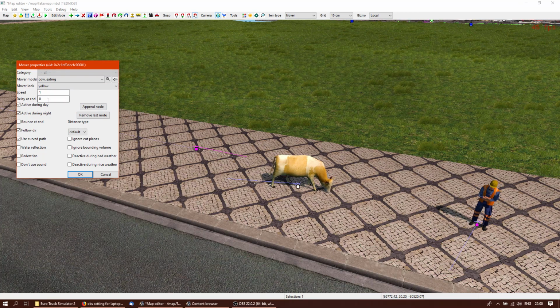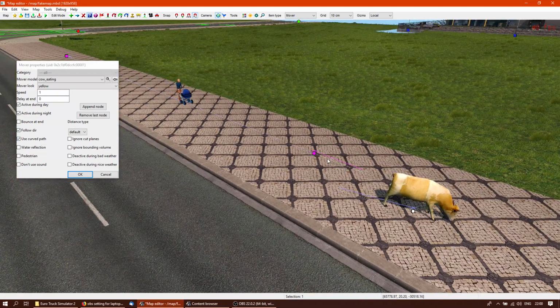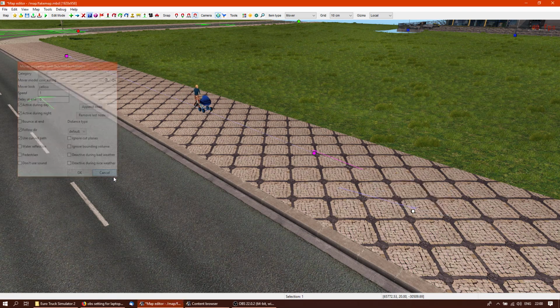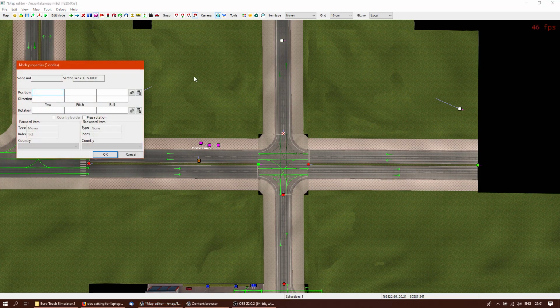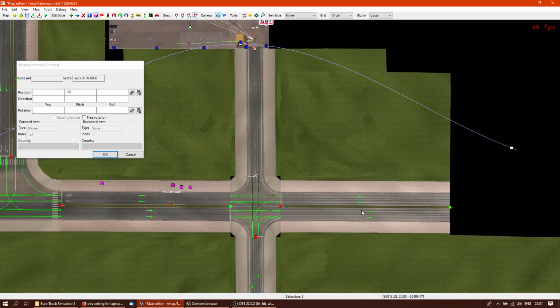Delay at the end. This is for moving movers, like this lady here. But this is not something for her, so I'm gonna place another mover, a moving one. You can divide this and make it like this. Select all three. Node properties, altitude unspecified. Let's say 100, way above the city.